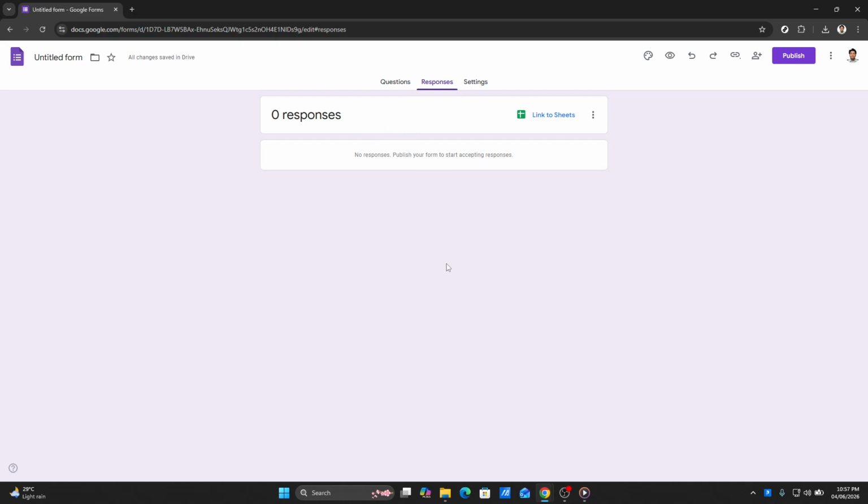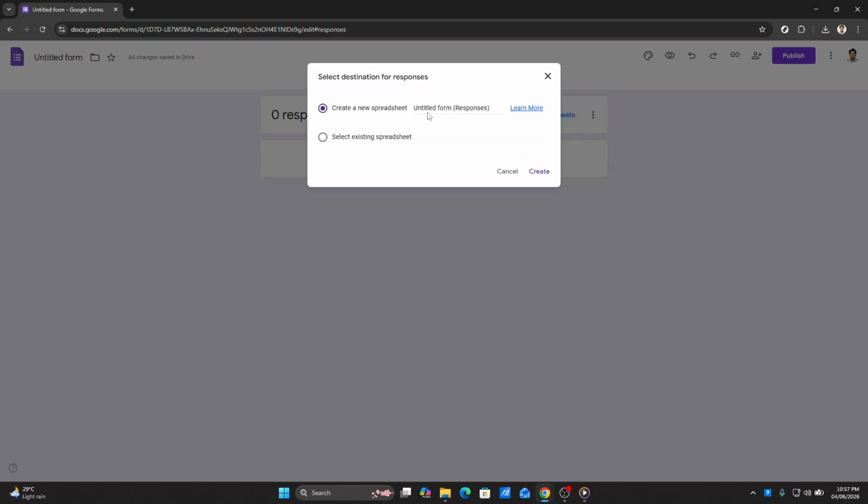To easily manage and analyze the data you collect, link your form to a Google Sheet. In the Responses tab, you'll see an icon that looks like a small green spreadsheet. Click on Link to Sheets. Google Forms will automatically create a new spreadsheet where all the responses will be stored. This makes it incredibly easy to sort, analyze, and even export your data as needed.